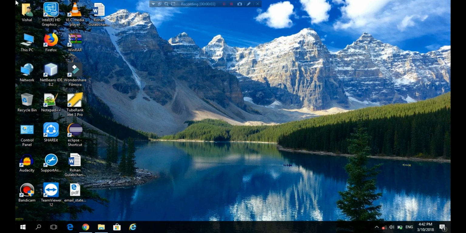Today we are going to show you how to install CodeBlocks on your Windows 10 operating system. The similar steps can be followed on any version of Windows you have. You just need to follow the steps given by us and you can install CodeBlocks on any version of Windows you have. So now let's start.